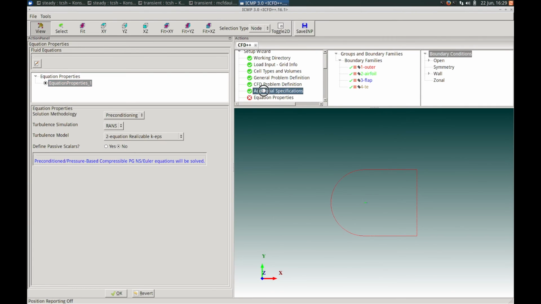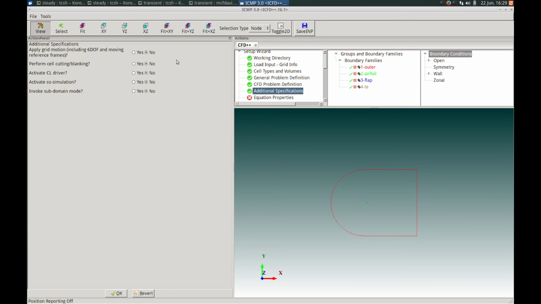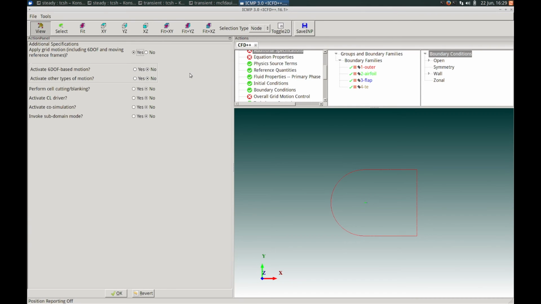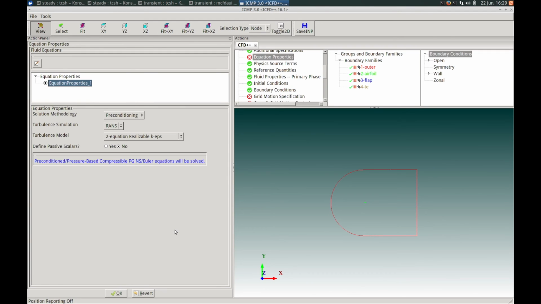Let's go back to the additional specifications panel and select yes to apply grid motion. This brings up two further options: activating 6-DOF-based motion or other types of motion. For mesh morphing, select other types of motion and click OK in the additional specifications panel. We're still going to be computing this simulation using the compressible perfect gas Navier-Stokes equations, using the preconditioning solution methodology and the two-equation realizable K-epsilon model. Let's click OK to confirm the setting in this panel.